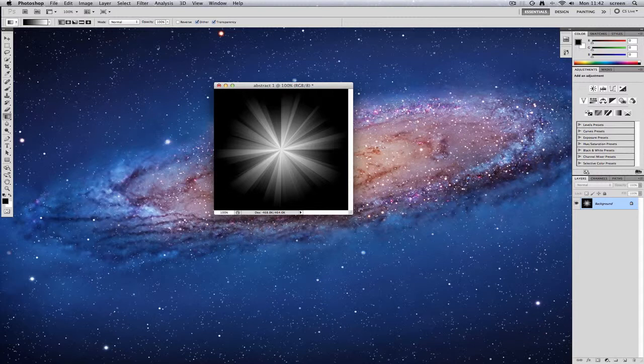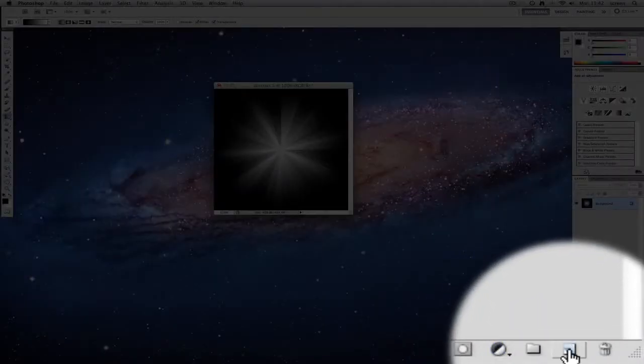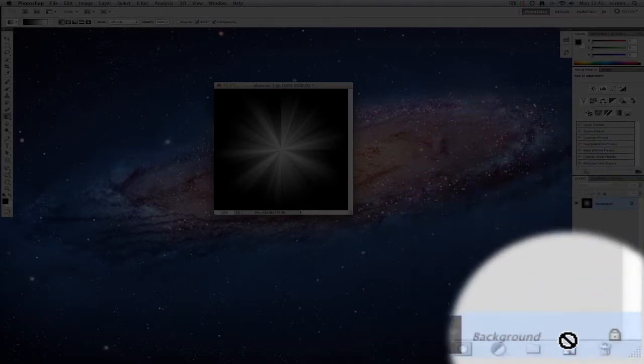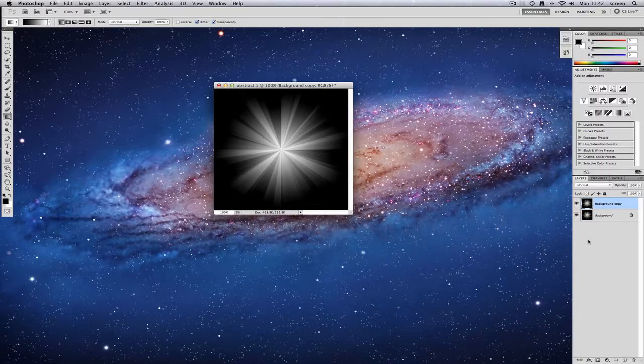Then what we need to do is duplicate the layer. Now, we can do this a number of ways. We can do Ctrl-J, or if you look in your layers palette, at the bottom you have a number of icons. One is to create a new layer. If you just drag an existing layer over the top of it, it will automatically duplicate it.